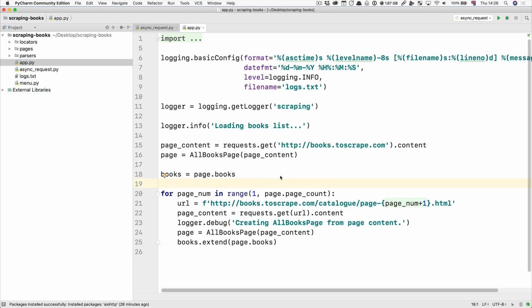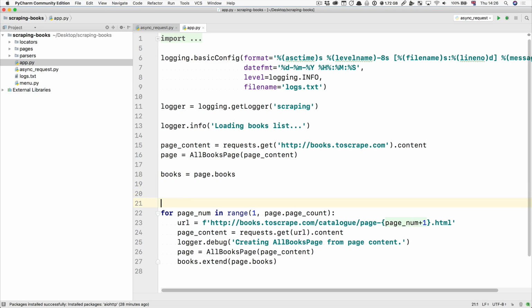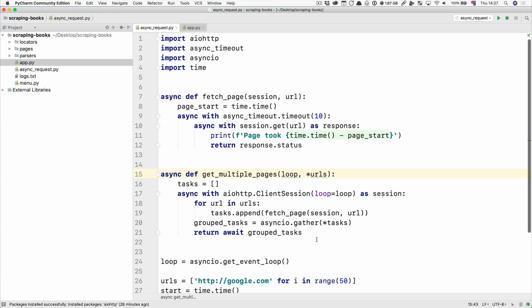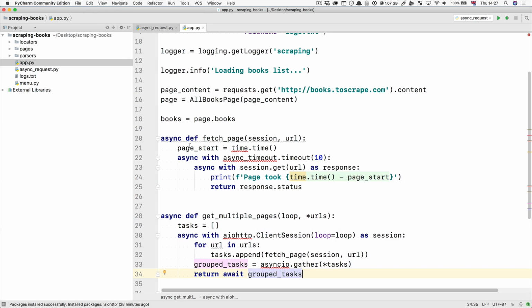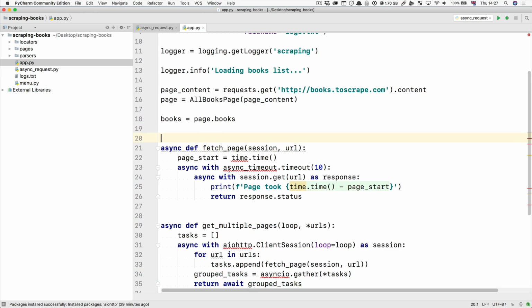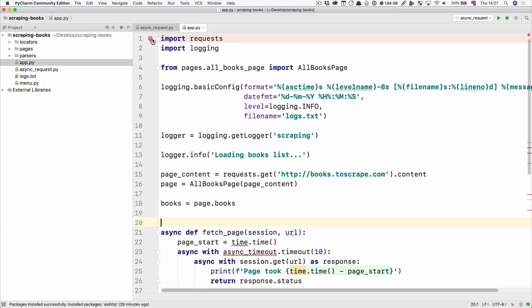We're going to start with re-implementing our functions in order to make them async. So, we're going to have our fetch page and our get multiple pages in here. I'm going to go into the async request and just copy them because they're going to be exactly the same. That's the reason why we've covered these two functions, in order to allow you to reuse them throughout any project. Of course, we've got a few imports missing, so let's make sure to import them.